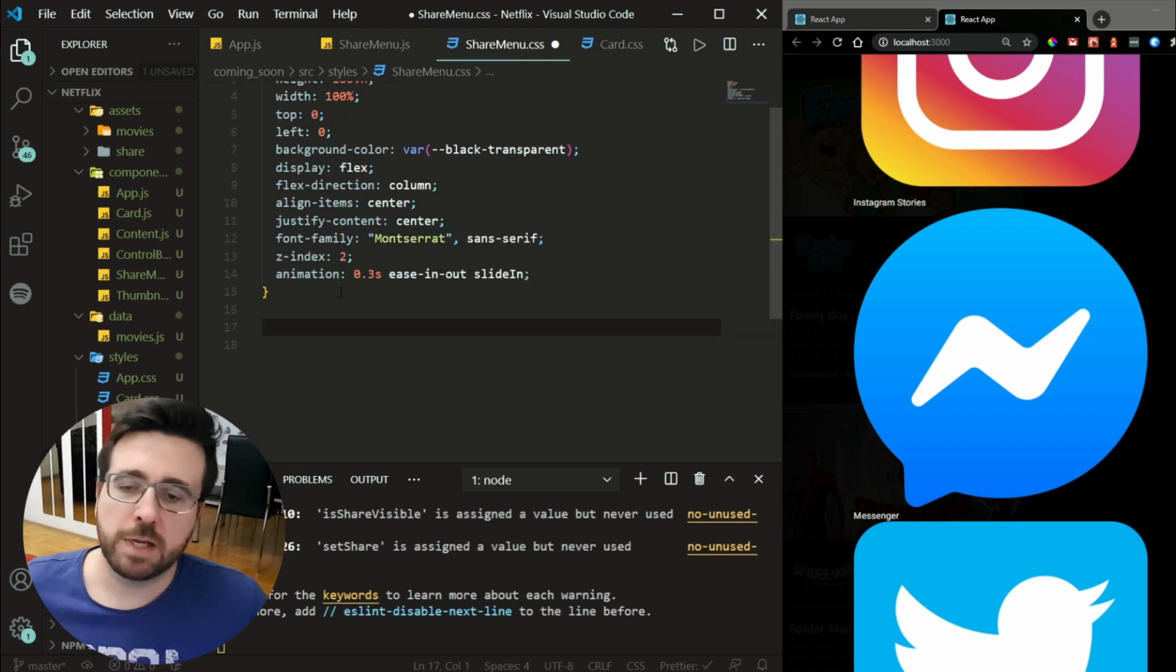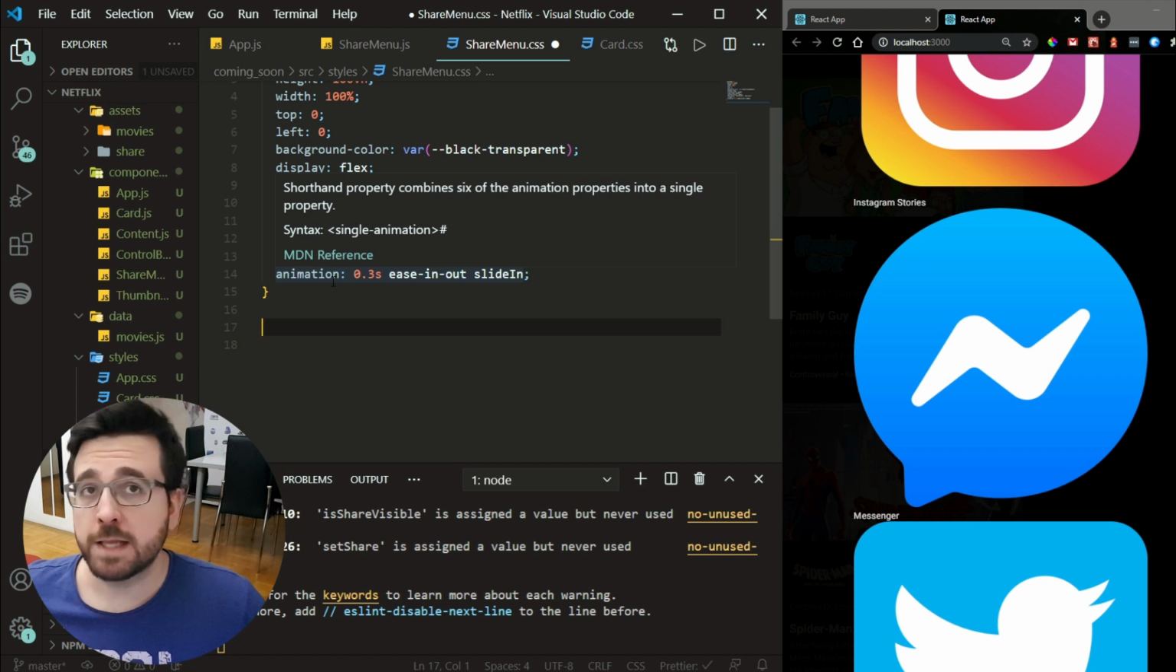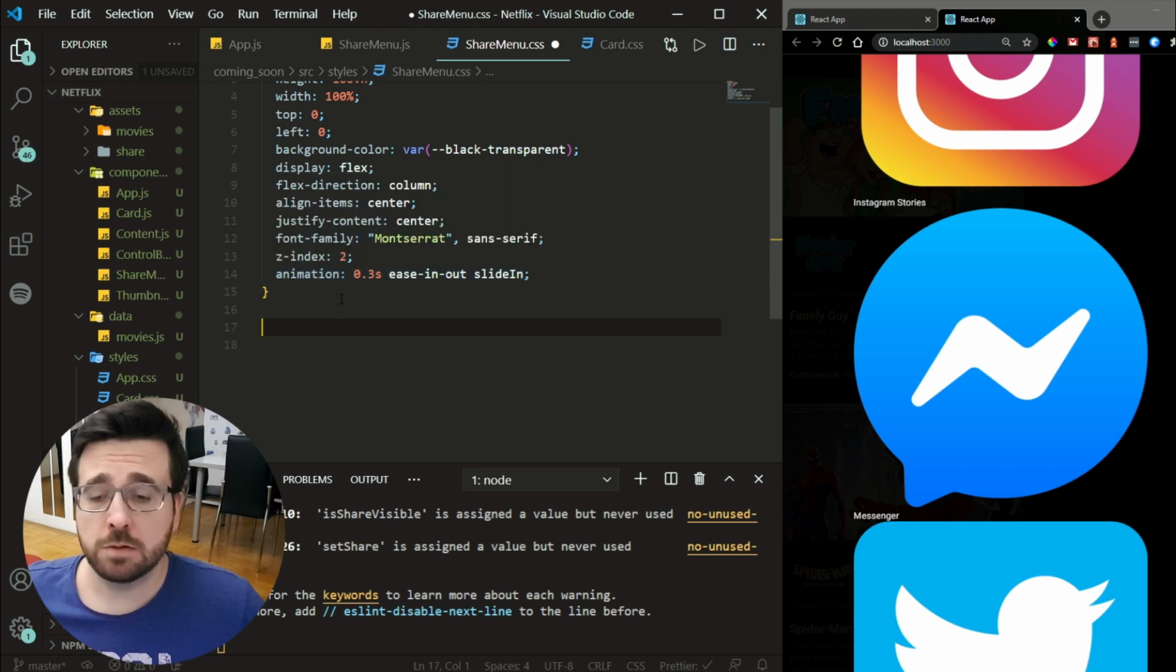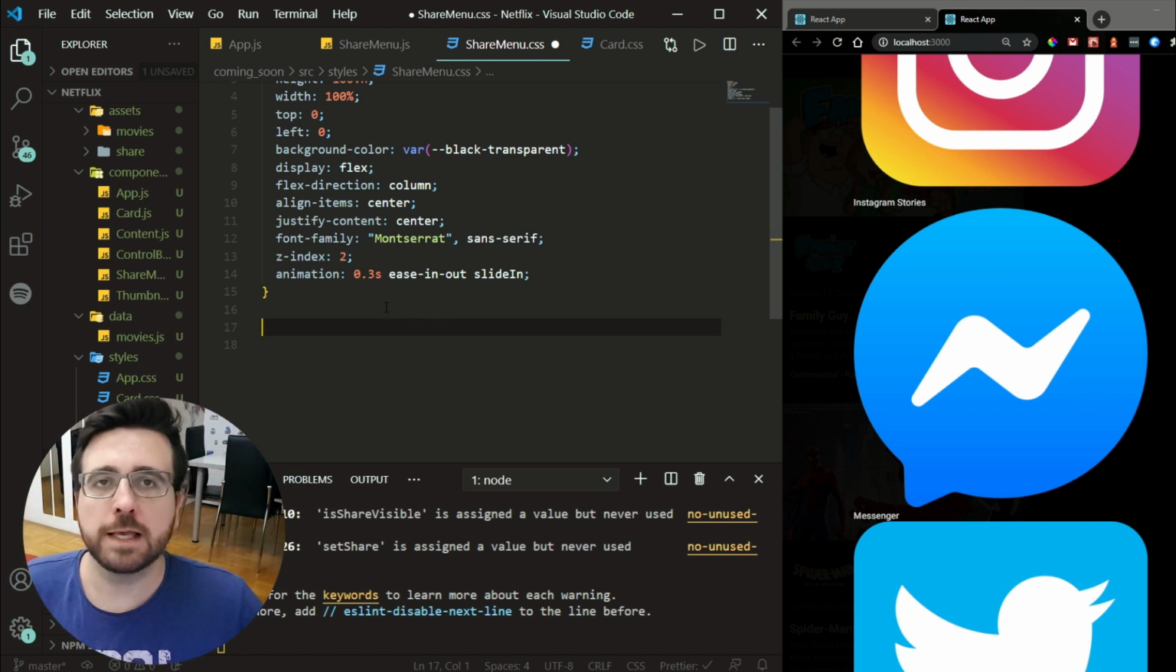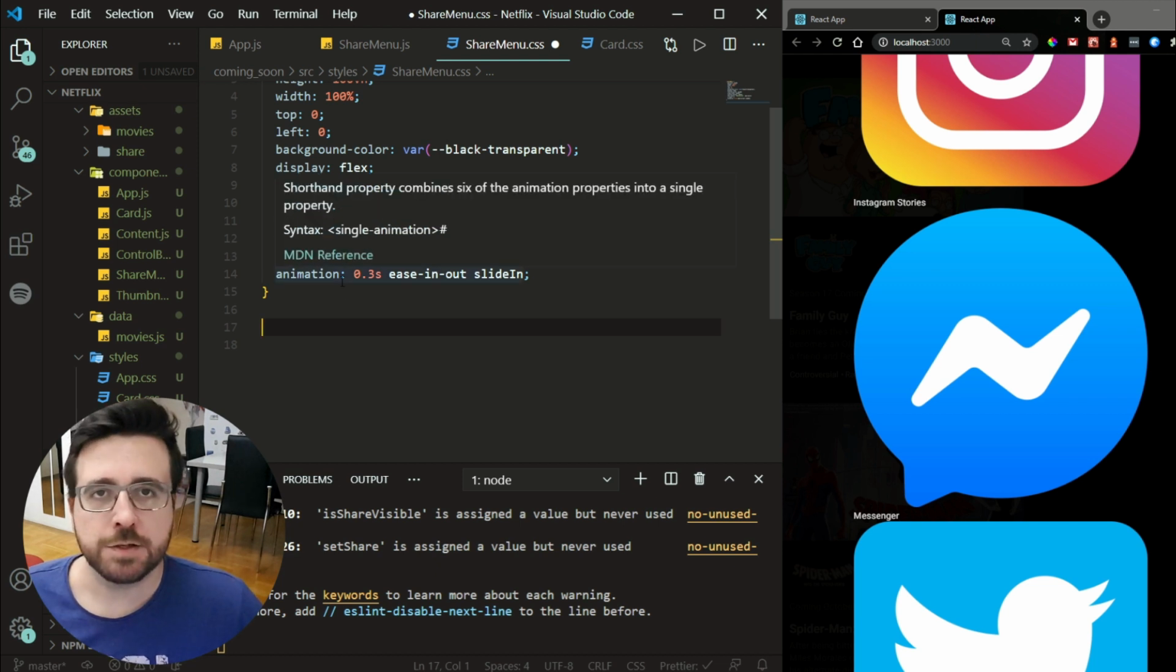So why are we adding animation? Originally, the Netflix page doesn't have an animation for the share menu. It's basically, if you click the share button, it pretty much just pops the menu into view. I don't like that, so I added an animation, so the transition is a bit smoother. When you click the share button, the menu slides in really quickly, and when you click the close button, it just disappears. I feel like it's a bit better looking that way, so I added that. It's not necessary, obviously, but that's what I'm going to do right now.